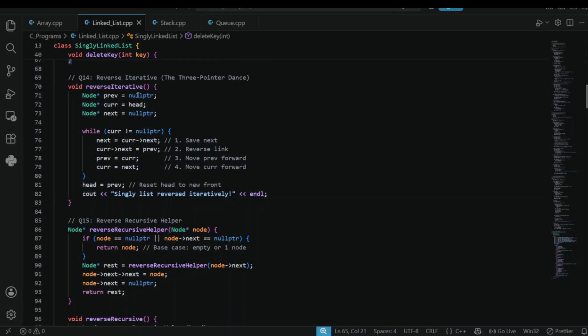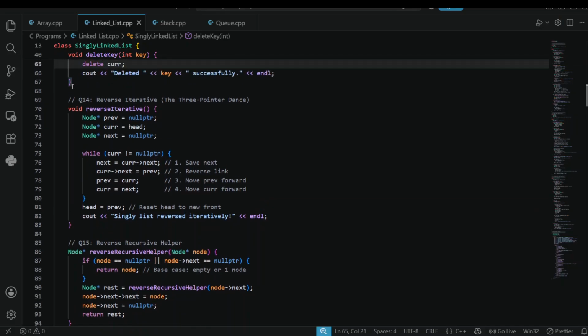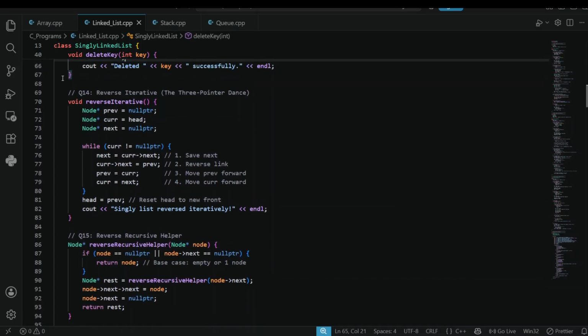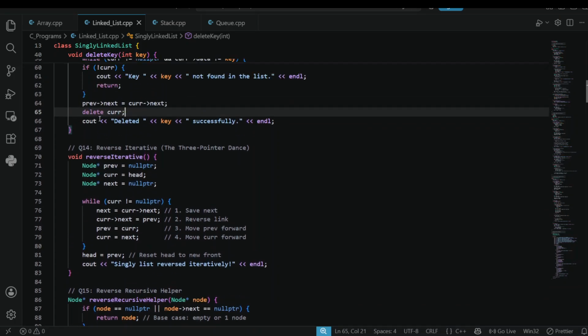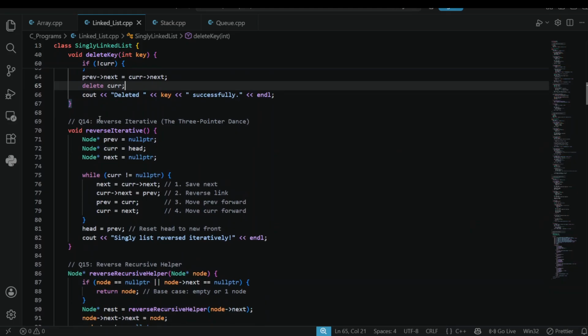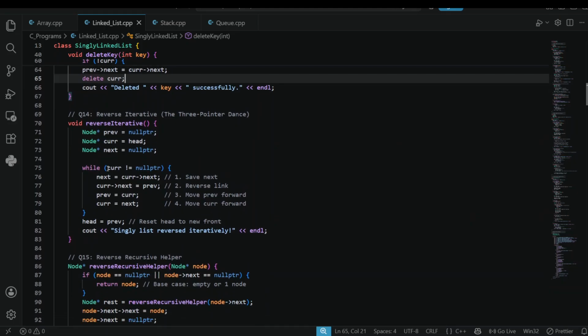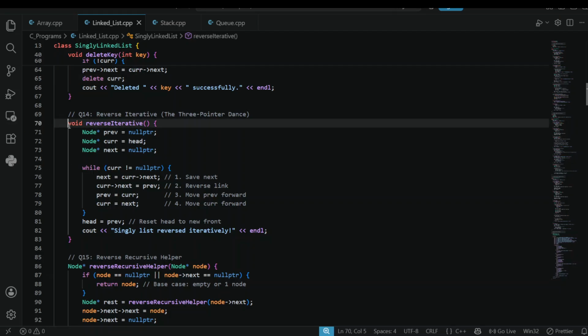So let's see what is in here. I was confused about this also. So I will show you here by drawing, so that I also understand and I can explain also. Yeah. So again, reverse iterative.